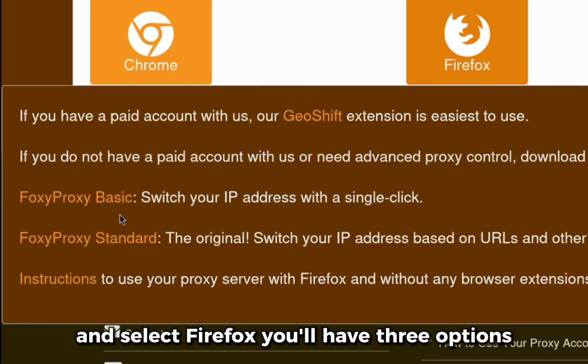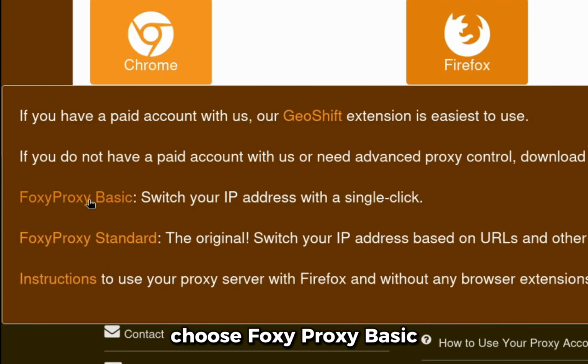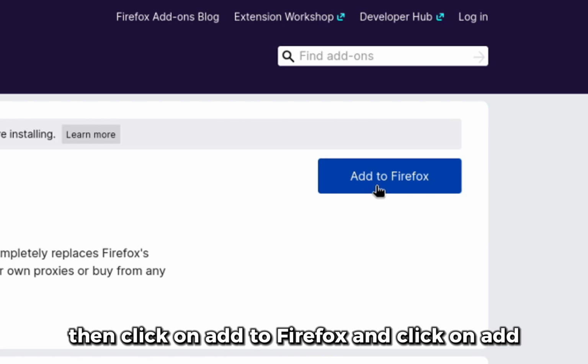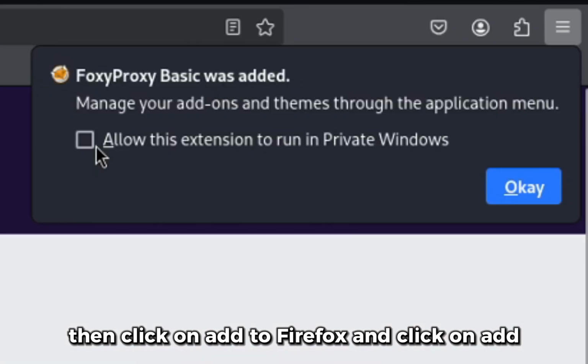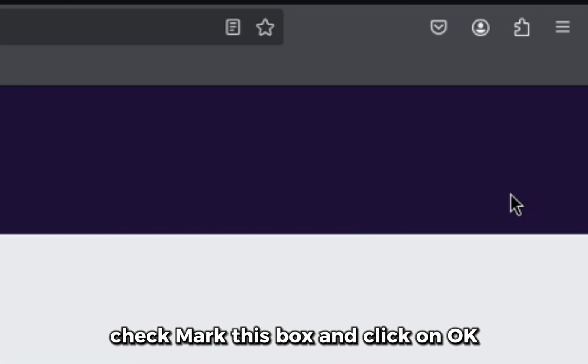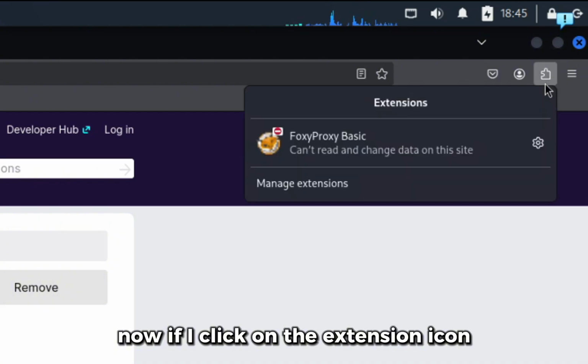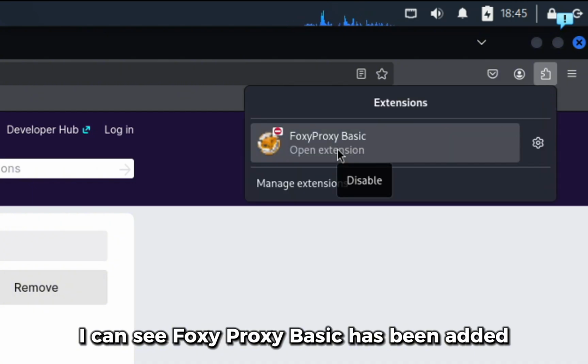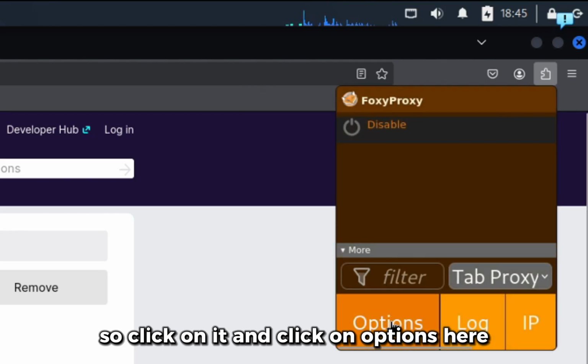select Firefox. You'll have three options. Choose FoxyProxy Basic, then click on Add to Firefox and click on Add. Checkmark this box and click on OK. Now if I click on the extension icon, I can see FoxyProxy Basic has been added. So click on it and click on Options.